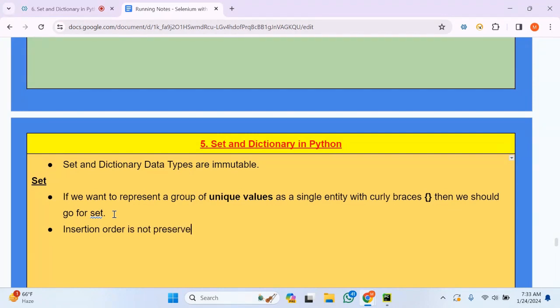Insertion order is not preserved, but we can sort the elements. How we can sort the elements, let us see in a while. Similarly, indexing and slicing are not allowed for set. Very important point. As in string, list, and tuple, indexing is allowed there. But coming to set, indexing and slicing are not allowed.